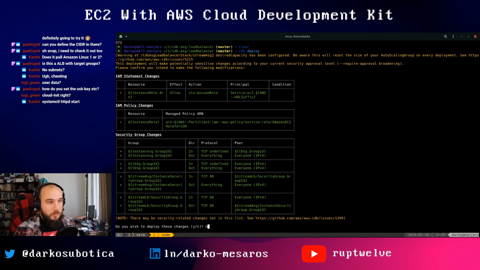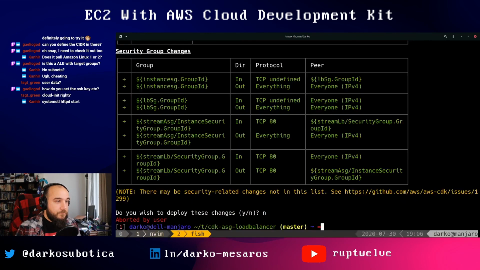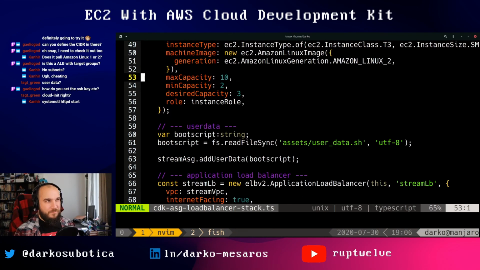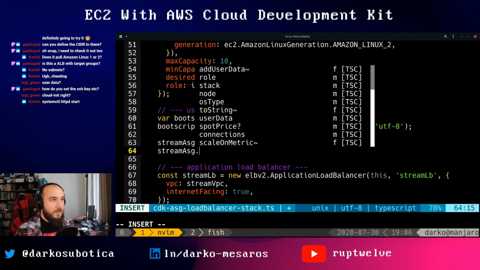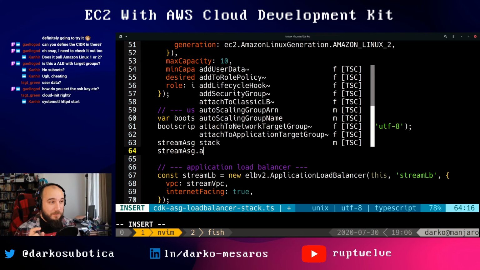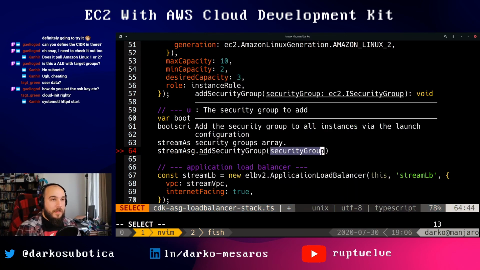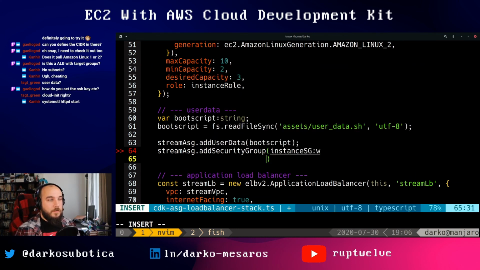Security groups. Wait. Oh, I made a problem. Well, actually, I made a boo-boo. So I've created a security group, but I have not attached a security group anywhere. So let's do this again. I know that you have to attach a security group. There's a method on the autoscaling group. So add security group like that. And the security group is instance security group like that. Ooh, no, what did I do?